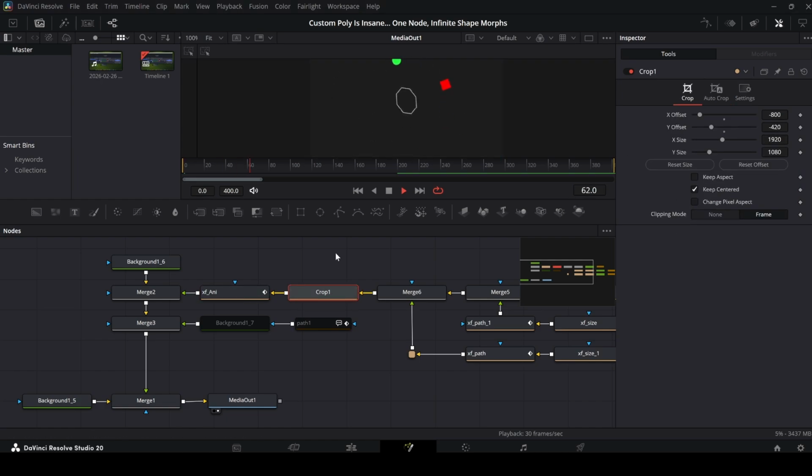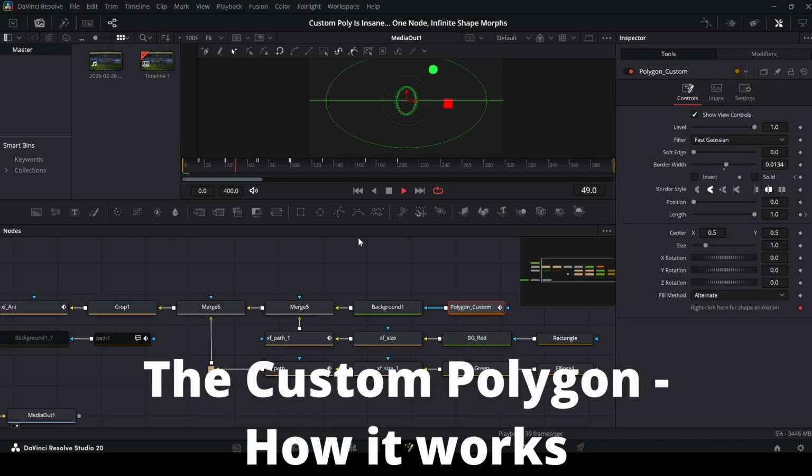Crop 1 is not just cropping, it's also repositioning the visible frame. Essentially, it's taking the wider canvas that XF_Ani is rotating and framing the exact window you want to see in the final output. So what is the custom polygon actually doing?